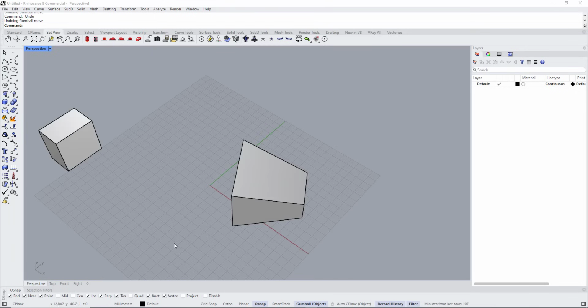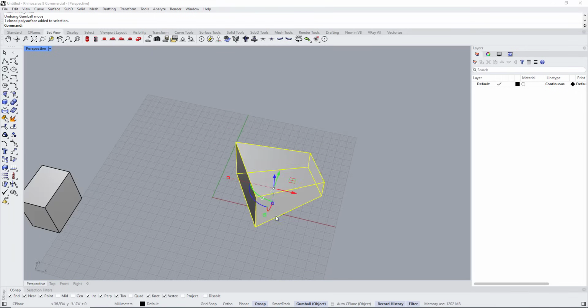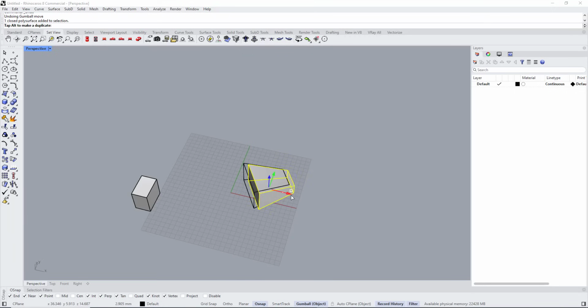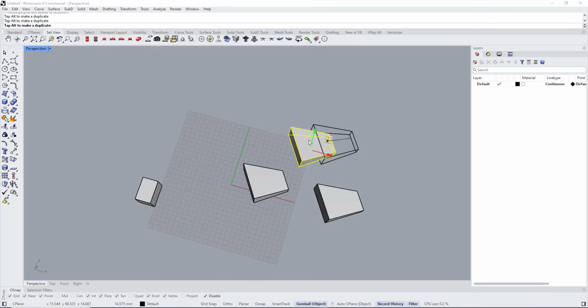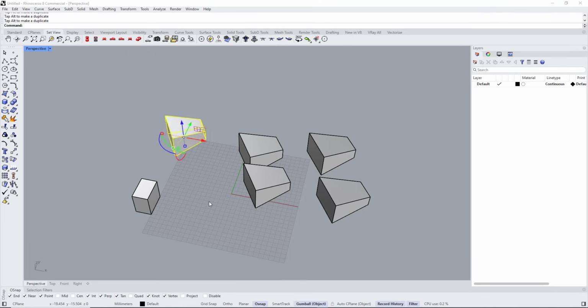And we can also copy objects using the Gumball. For example, if we come here and hold Alt and start moving the object, as you can see, we can create several copies.